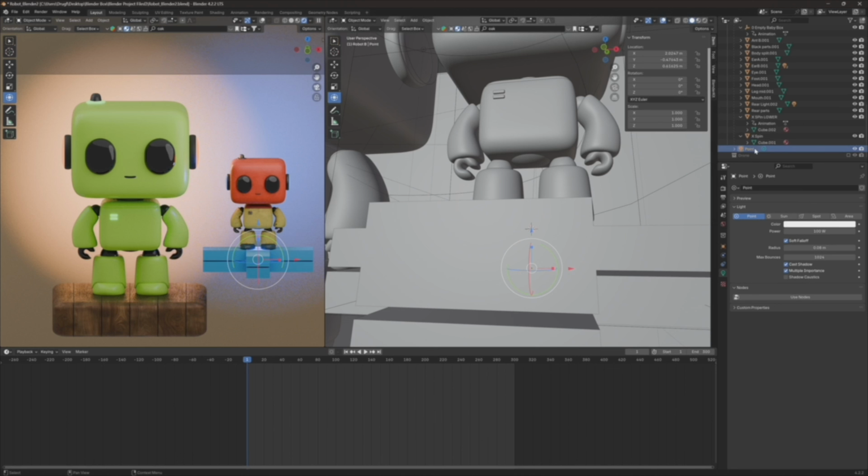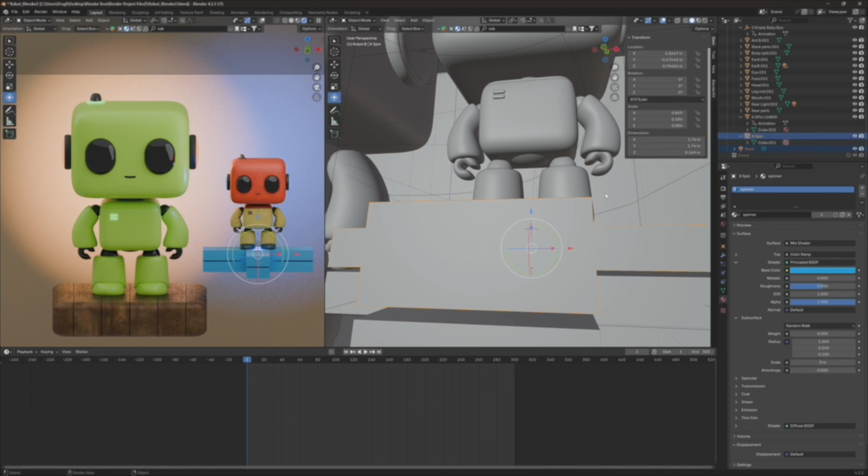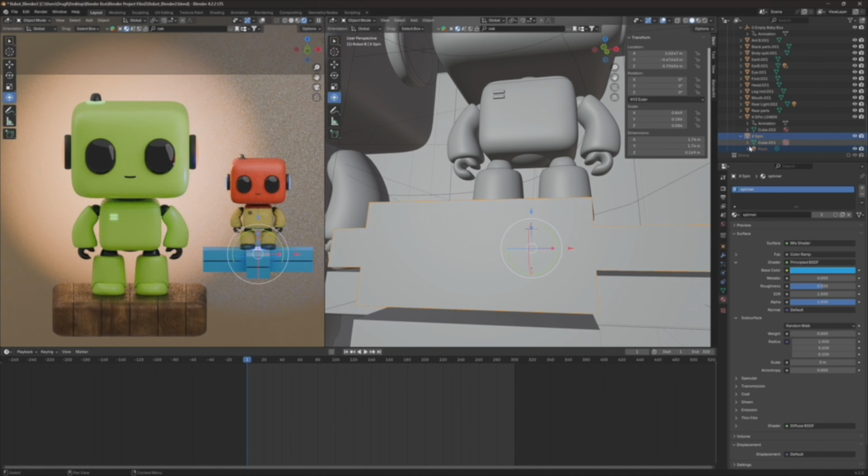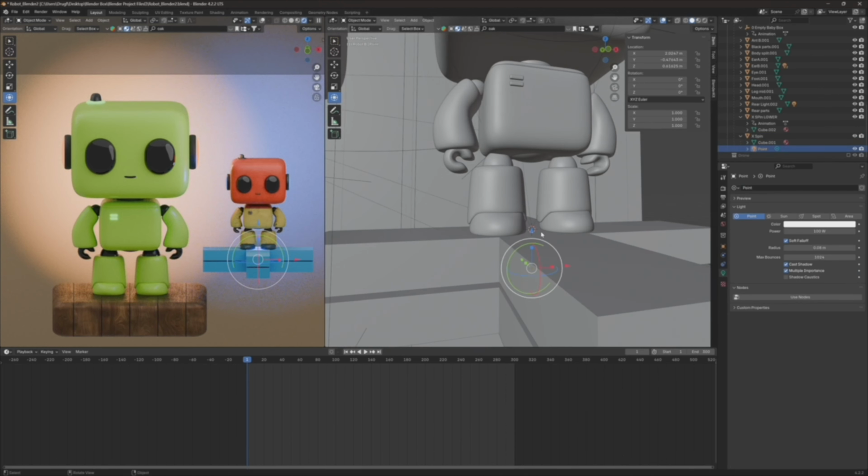And let's just connect the point light to one of the spin. Control P and keep transform. That way it'll just stay there. Oops. Don't want to move that. I want it to move the light.